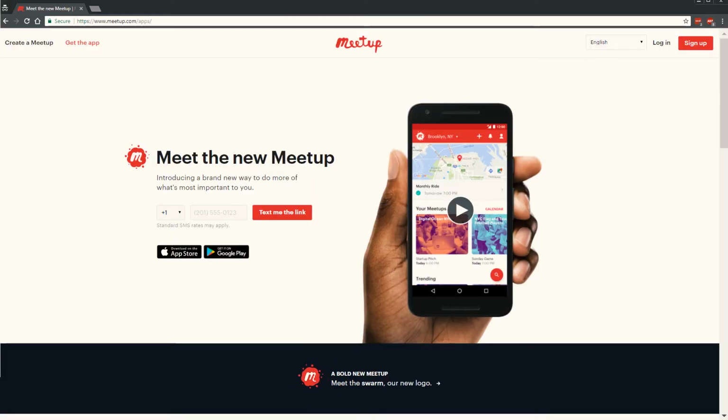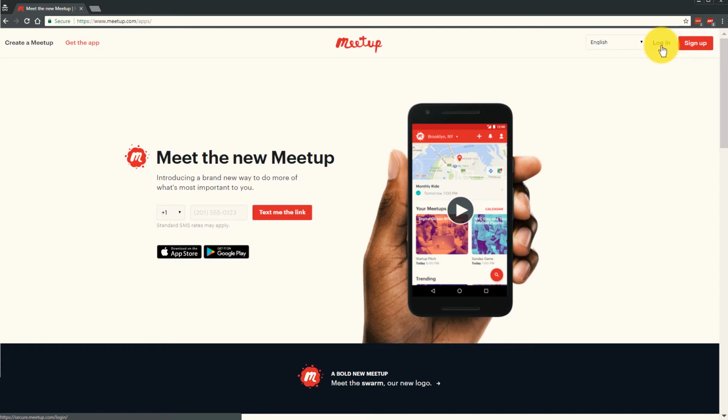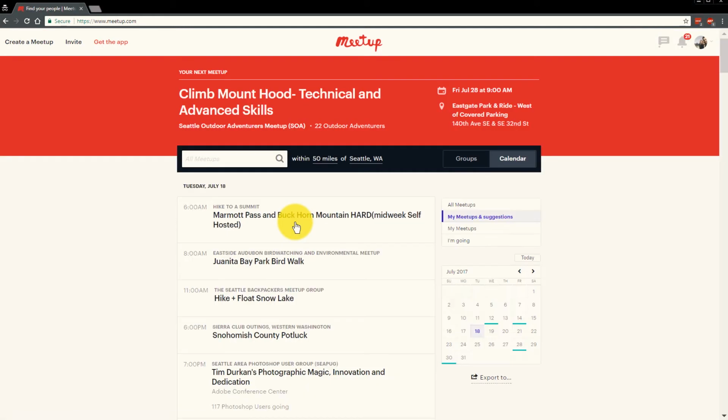Moving on to Meetup. I'm here in Seattle, so we'll use that as an example. Okay, so we're here on meetup.com, and when you first log in, set up your own account if you don't already have one. I already have one, so I'm gonna go ahead and log in. And you can see here that it brings you to a dashboard view of your account.